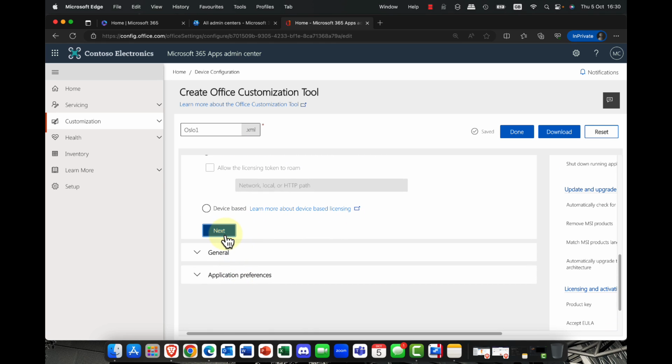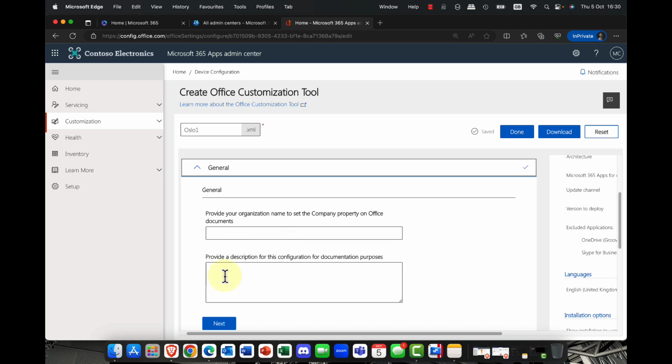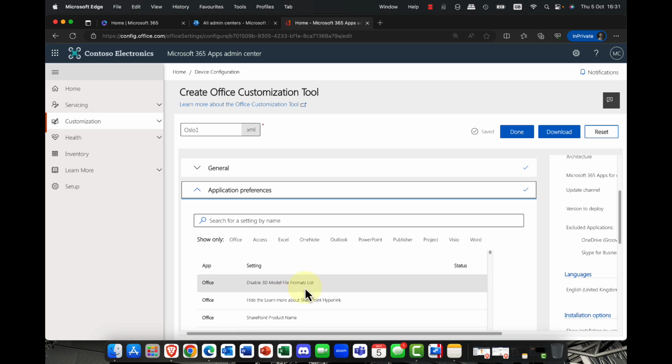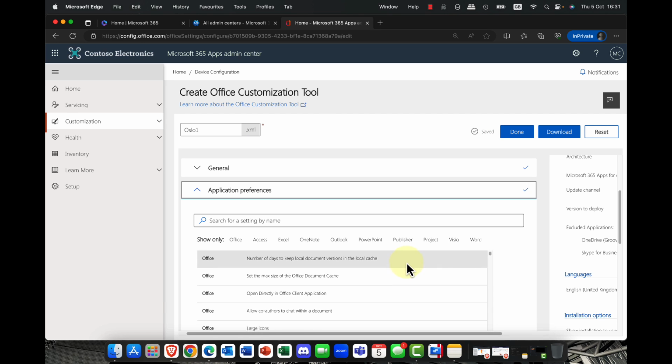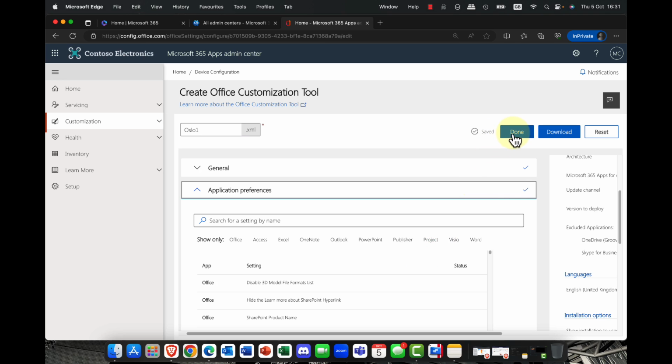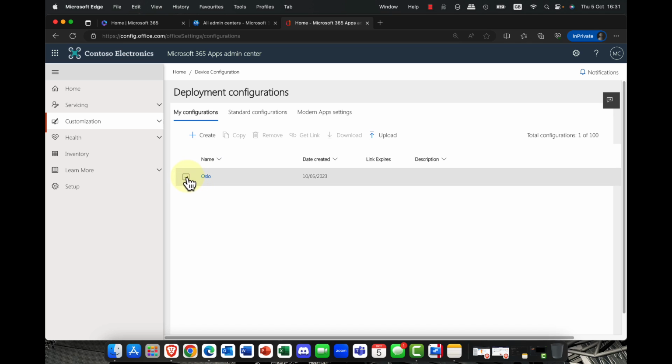Again, I just click next here, and then finally anything else that you want to provide. So again, you can put this on the company property. So again, I'll just call this Oslo Finance, and this will appear on the image. And again, I can put in a little description there and click on next. And that's it. So off it goes, and it will now create that file for me, and I can now click on done. And of course, there's my answer file. I can now download that and use that to deploy Microsoft Office.